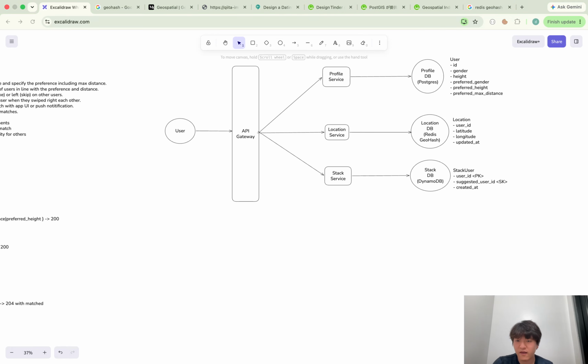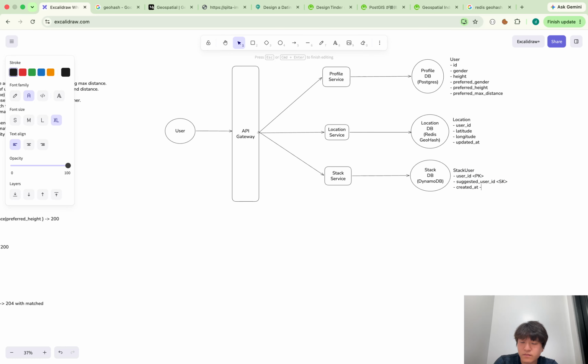Okay. And of course, I can set the TTL because let's say we calculate the stack every day. So let's say every night as a daily job. So I can set TTL to clean the outdated stack user. Yeah, of course, this is another reason that I wanna use DynamoDB here.